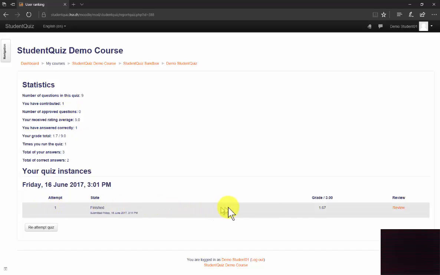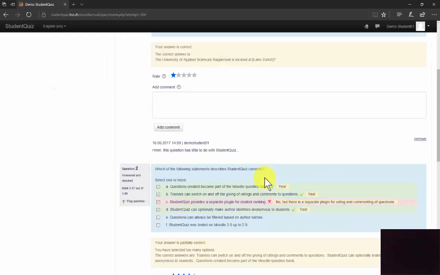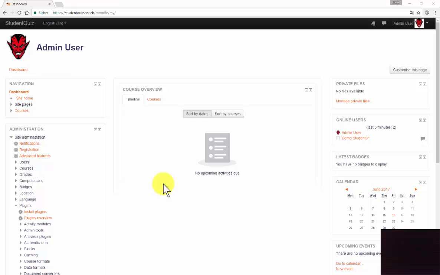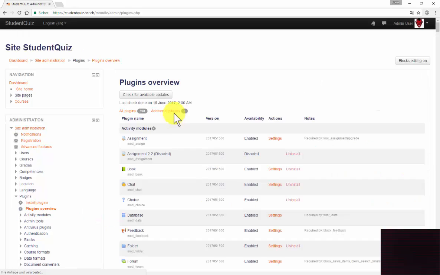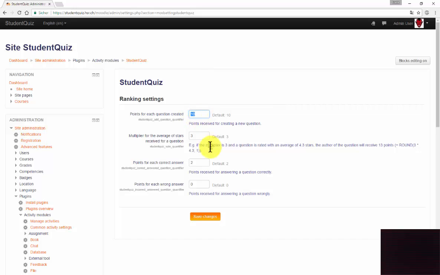And here we can access, or we can see all the quizzes that we have ever done in this StudentQuiz activity. And we can also review these quizzes and go through it again. Just to show you how to configure that point system, here as admin, I go to plugins, overview, and to this StudentQuiz settings. Here are the points assigned to create a quiz, for creation of a question, the multiplier for each star received, and for correct answers. You might also want to apply a penalty for wrong answers, which is not our default.